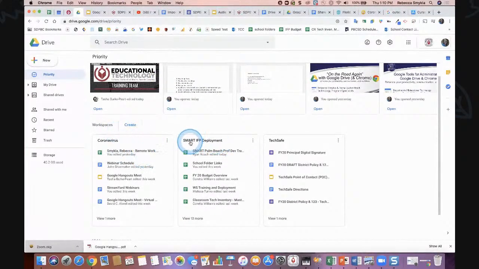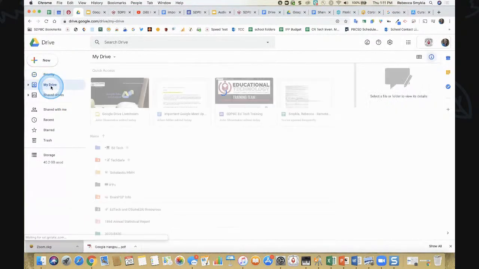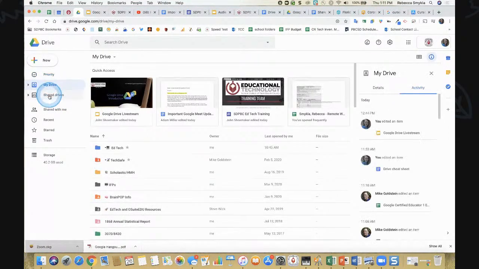So right now I have an IFP deployment workspace. I have my TechSafe workspace. I even have my coronavirus workspace. But you can create those. For today, we don't really have time to go into that. So we're going to stick mainly with Drive. Shared drives might be something you would want to use with your colleagues, your teammates, but because of our time limits, we're going to skip that today.